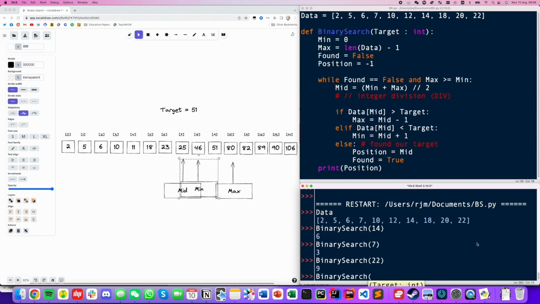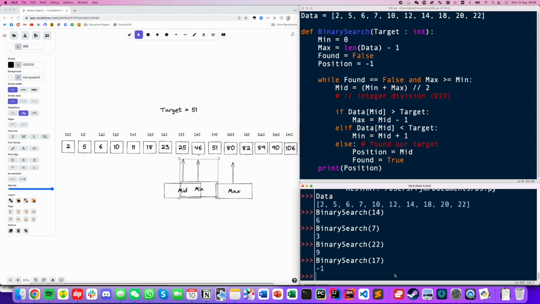Okay, let's try binary search 17. Now 17 is not in this array, so what output are we expecting? If you remember the way we coded this, I would expect an output of -1. Let's try it. Fantastic. And let's just do one more for good measure. Binary search of what happens when we search for -1? We get -1. Okay, meaning that it's not in our array. Okay, so that is your binary search algorithm.